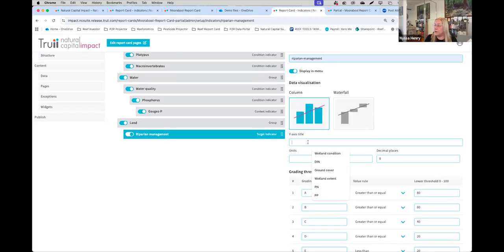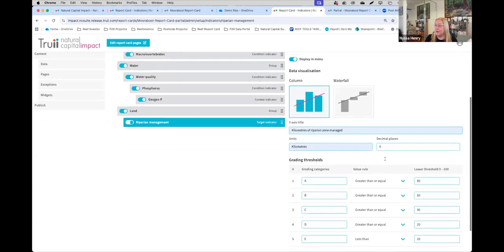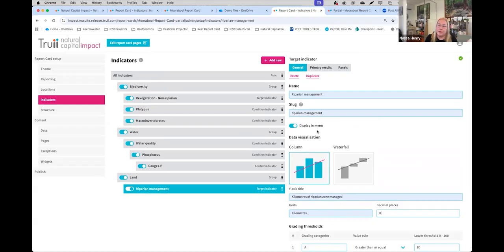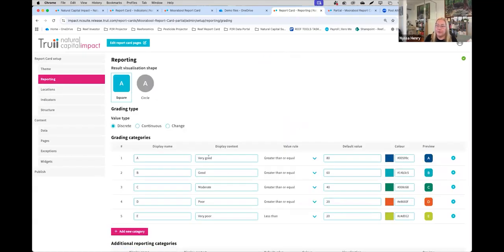The y-axis title, we might call it kilometres of riparian zone managed, and therefore the unit would be in kilometres. I won't bother with any decimals here since we're talking about kilometres. And here is where you can actually override the standard grading thresholds that we set up under the reporting. You remember at the beginning back here. For this one, we're going with the discrete: very good, good, moderate, poor. And that's 80, 60, 40, 20, or less than 20 for those categories.